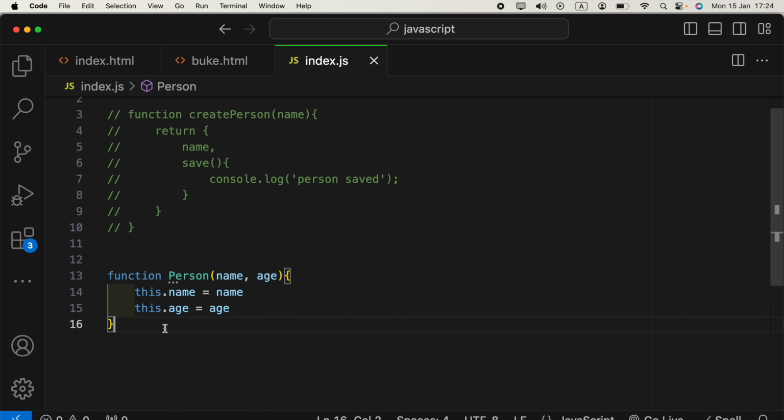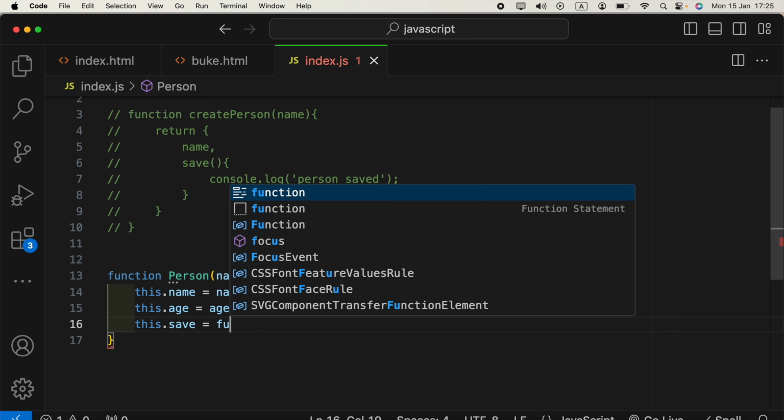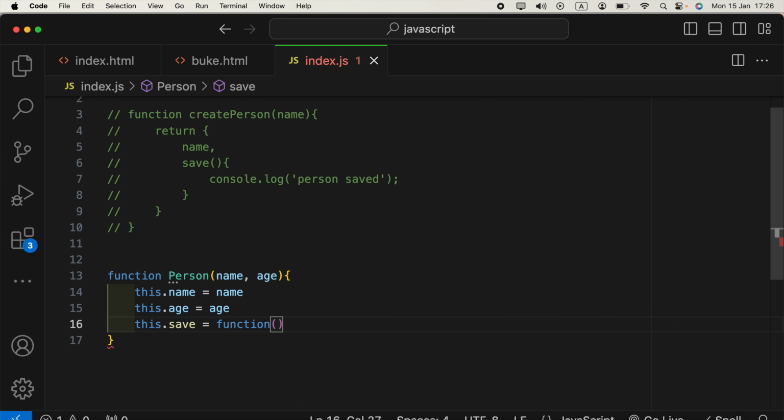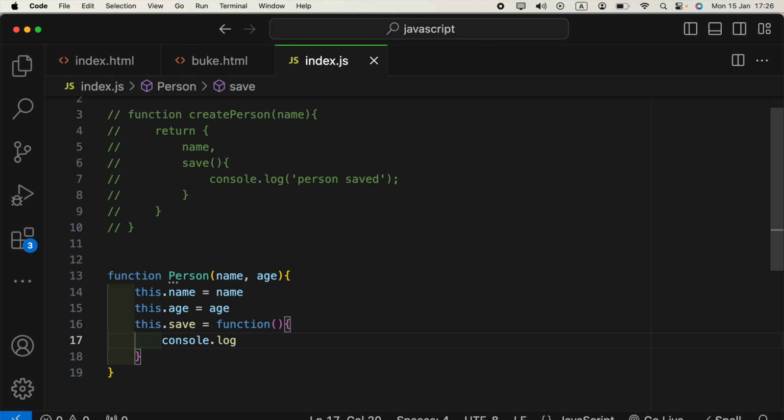The next step is we can also create a function. We can say this.save equals a function. Actually, when we are creating a function inside an object, that function is named a method. And finally braces. In the braces, we can say console.log, parentheses, and some message like "person saved".